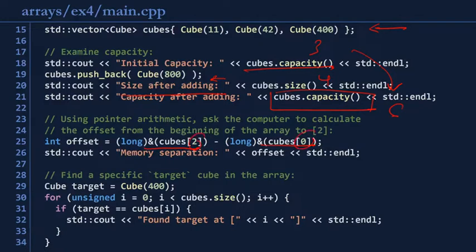And we can find out what the memory separation is, or the offset between those two things. Since we know every cube is 8 bytes long, we expect this separation to be 16 if they really are stored sequentially in memory. And then finally, we can actually search through the array to find out where a cube is at. So if we want to find cube 400, we can go through the array using a for loop to say, hey, I want to find where my cube is at a particular index. So we're looking for cube of 400, and we're searching for it by going through the array one element at a time. Let's run this program and see all of this work together.